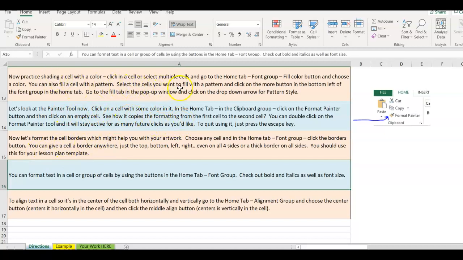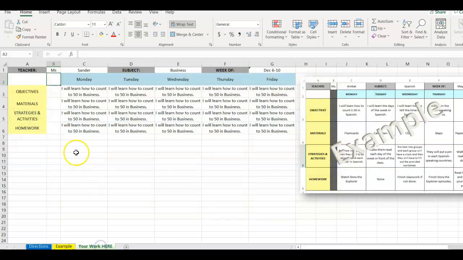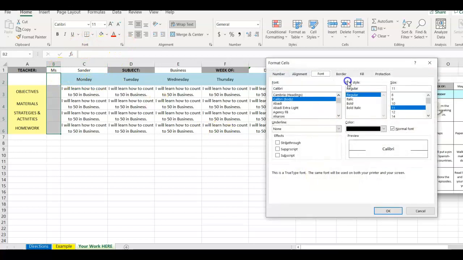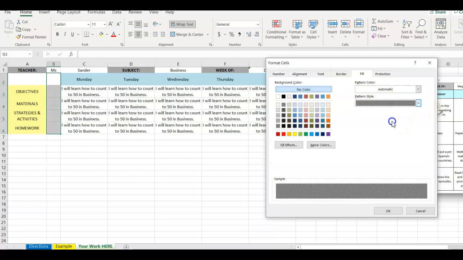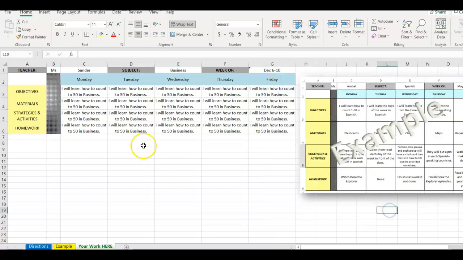Let's go up here. Select the cells you want to fill with a pattern and then click on the More button on the bottom left of the font group of the home page. Okay, so back here, I'm going to highlight this guy and then I'm going to go into my font group and expand this down. And I'm going to go into here, into the fill, and where it says pattern style, I'm going to pick a pattern. That's kind of cool. And I'm going to say okay, and boom, it put that pattern in for me.